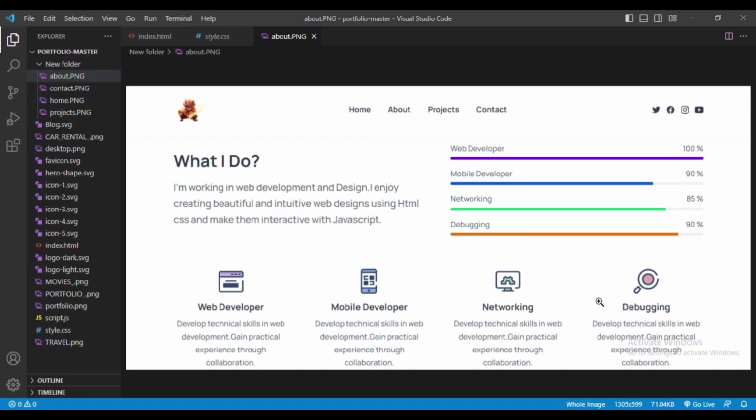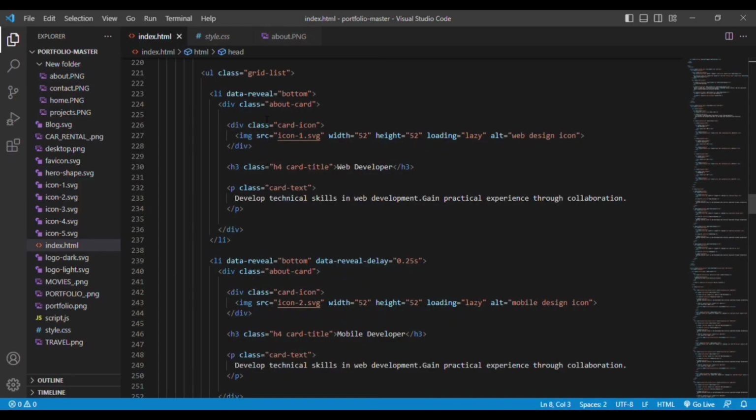We are using SVG files here and mentioning what we do in that particular order. That list is done by using the unordered list again, and we are giving it the class name grid list. Here you can see we are using list items. In that list item we have the main div that says about card, and we have another div for adding the icon SVG, that is the image, and an h3 element for adding the title, and a paragraph element to mention the information about that particular domain.